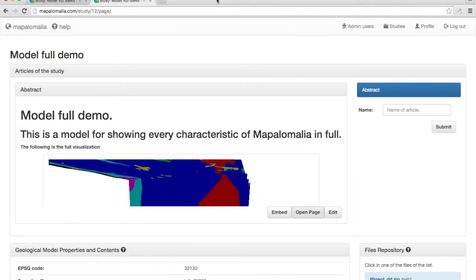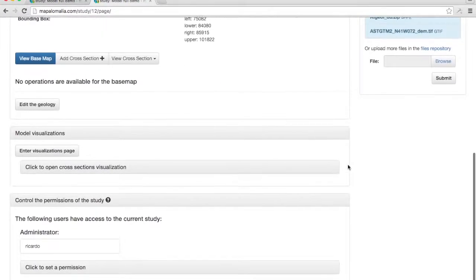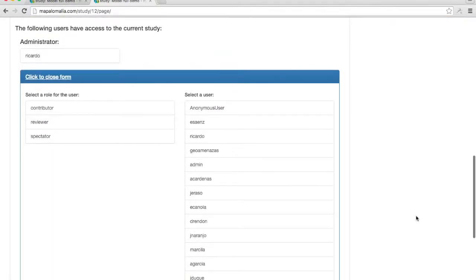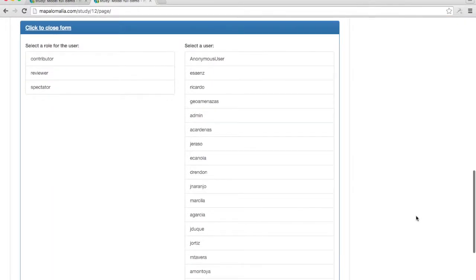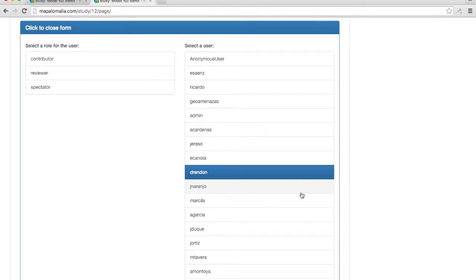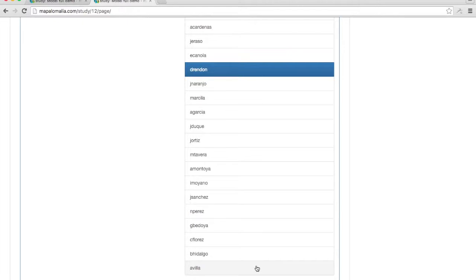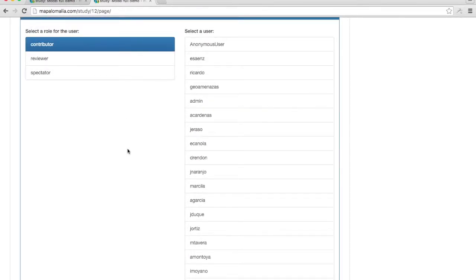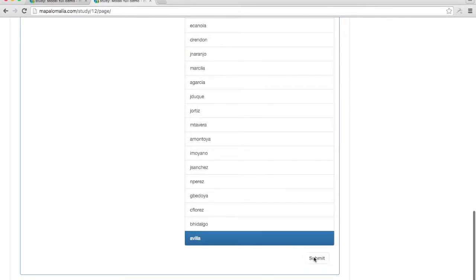And this is way more powerful than just creating a normal geologic report and just delivering a Word file. Okay, so right now we pass to permissions.